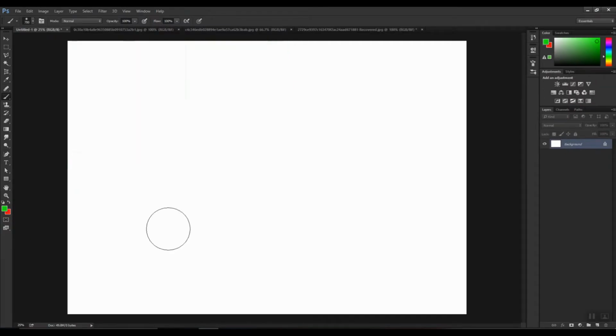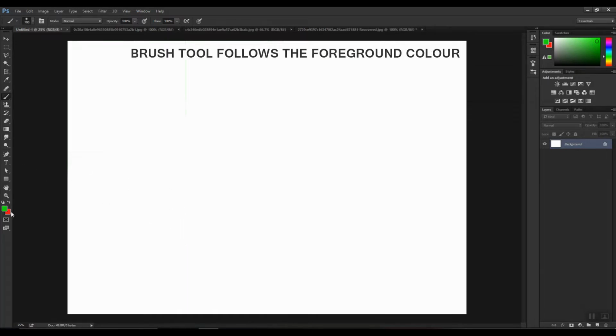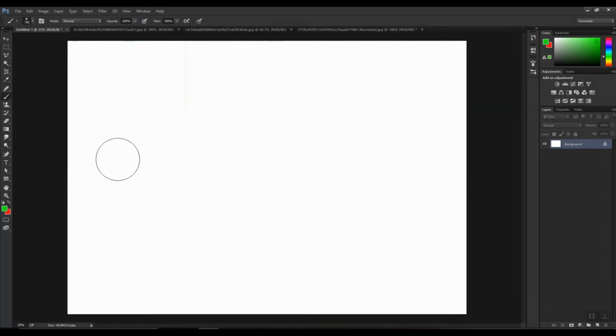Just keep in mind one point, that the brush tool always picks the color which is in the foreground and not the color which is in the background. So make sure you change your foreground color before adding color to your surface. So that's all. I'm moving forward.